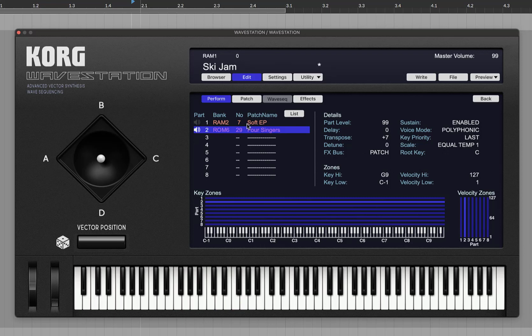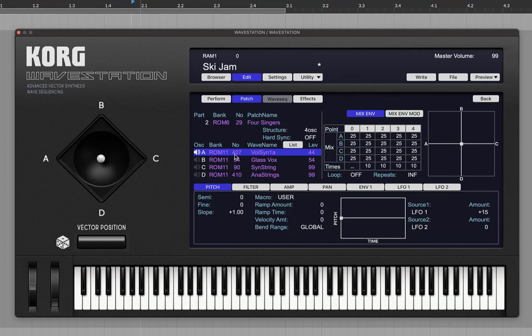Okay, let's go into this patch here, this 4 Singers. We can see it's a 4 oscillator patch, so we've talked about this before. The vector control will mix between these 4 oscillators in the patch.